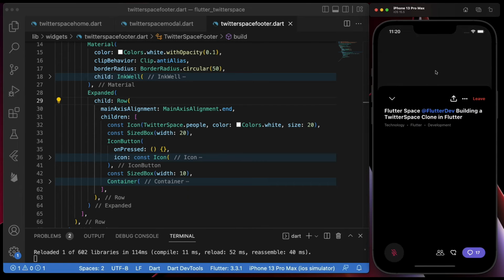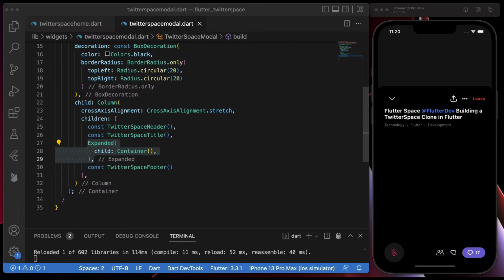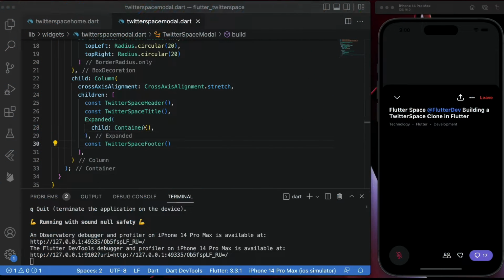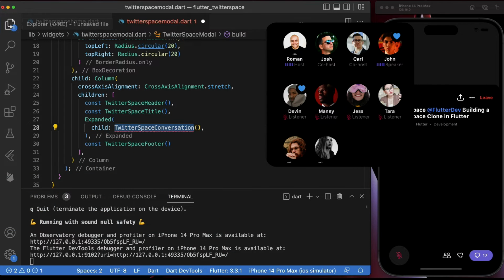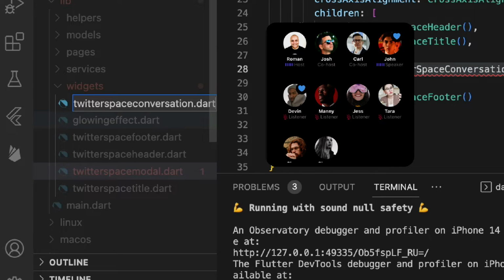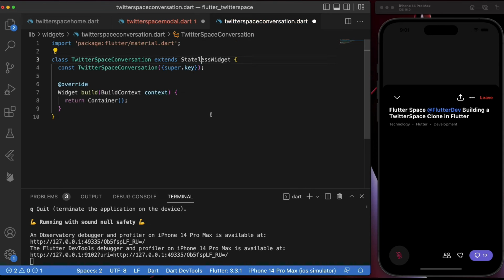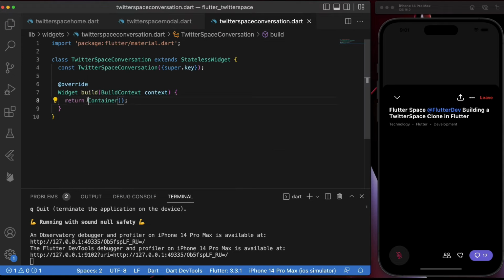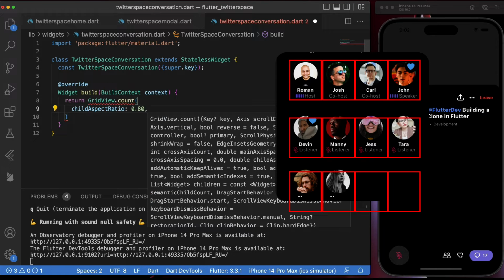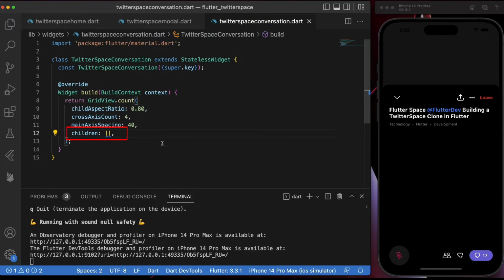Looking good so far. Let's proceed with the meat of this feature, the Twitter Space Conversation widget, which will occupy the middle section. The Twitter Space Conversation widget will be the heart of this app, which will contain the core of this functionality. All users' avatars displayed in a grid-like fashion with scrollable capabilities. 4 columns and as many rows as users we can display.